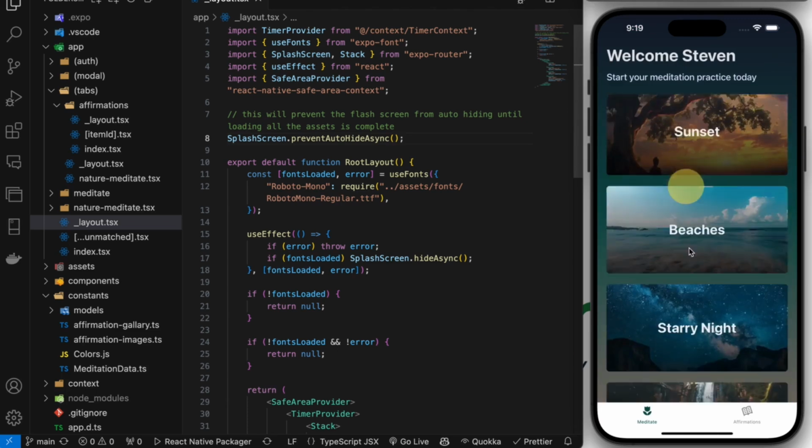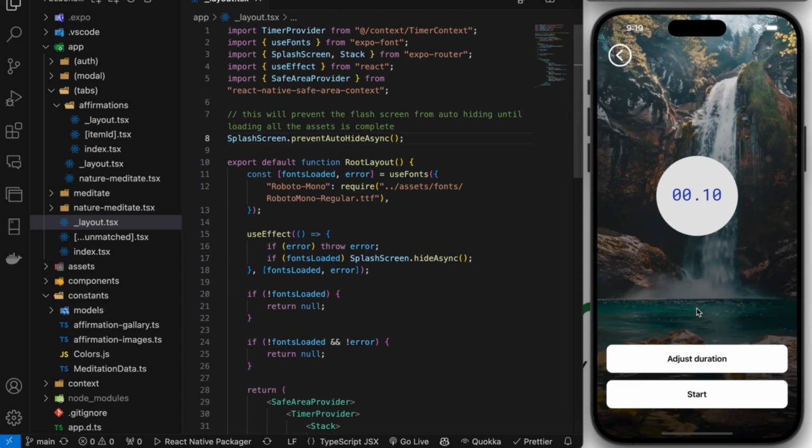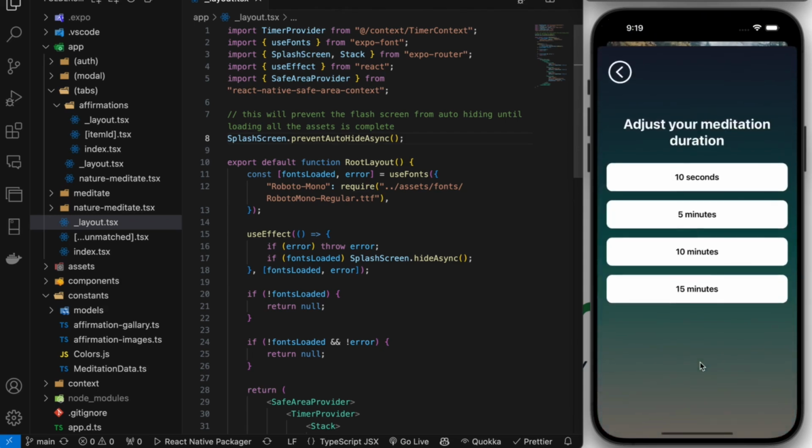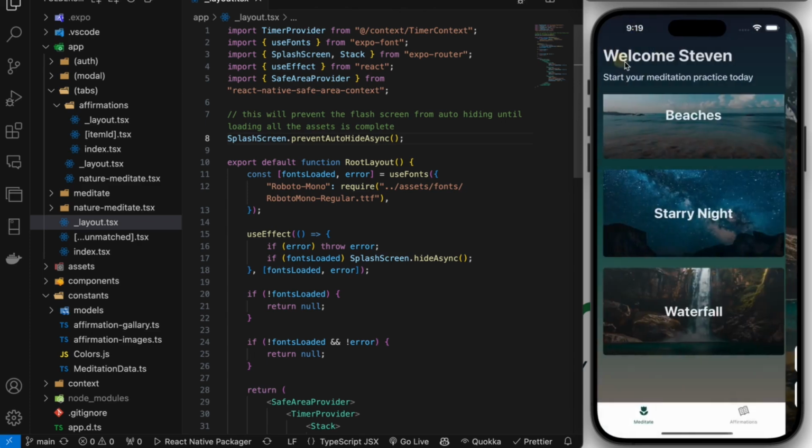So here we can scroll vertically, we can click on one of the items, and here we see a duration of 10 seconds. We can click the Adjust Duration, which brings up this Modal, and we can select to change the duration, such as 5 minutes. Now when we click the Start button, this will start the countdown timer and play a song in the background. We can press Stop and the Back button.